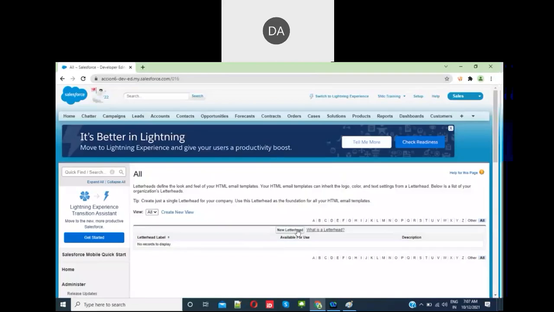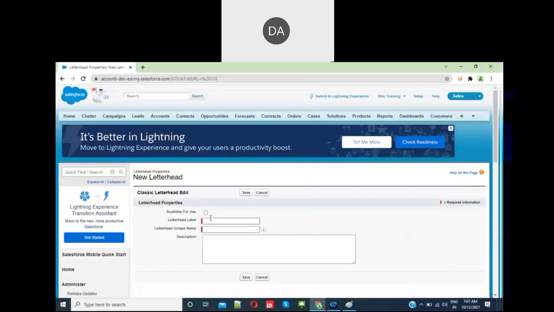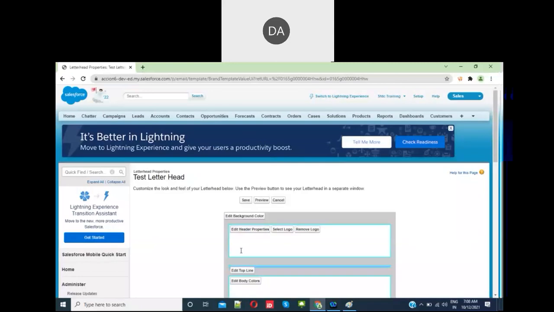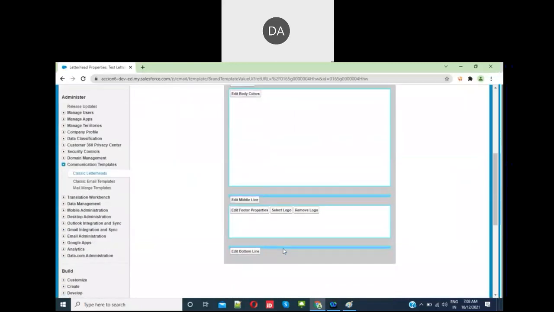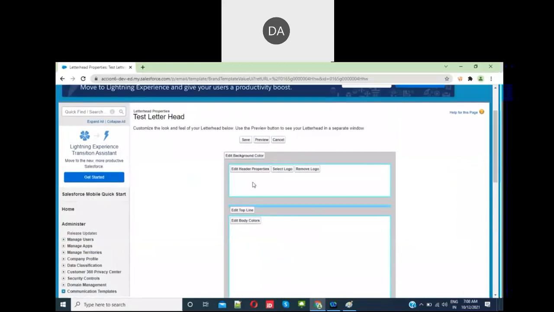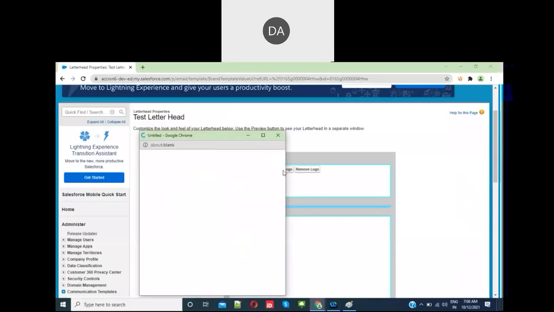Let's create a letterhead. I'm checking the checkbox called available for use, and naming it test letterhead. Then save it. Now you have different things like edit bottom line, edit background color, and edit properties. So you can add logos. Logo means nothing but an image.